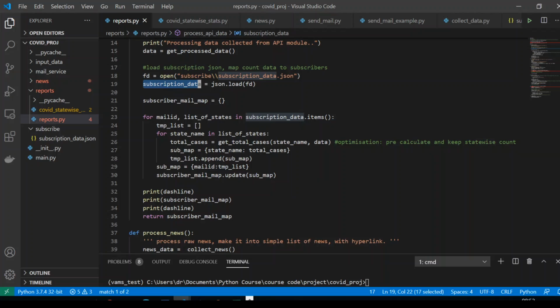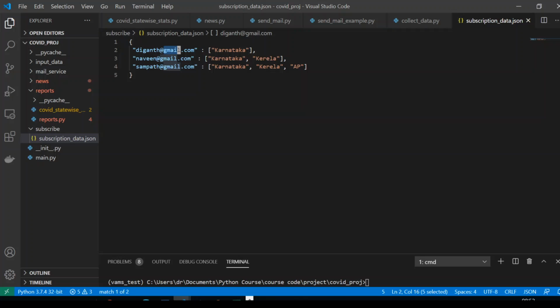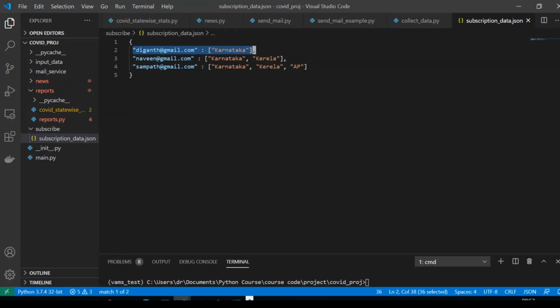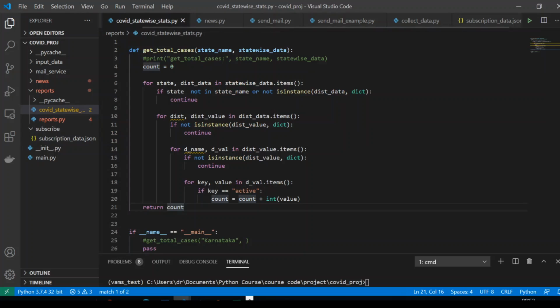So this is a map, and then we are traversing through the map, and we are getting the list of states and the mail ID. That means, let me go back here. So traversing through the map. So this is the map, and once we say dot items, it returns a tuple which is a mail ID and this complete value. So this value is a list. So again we have to traverse through that. So where is the reports? Okay, here.